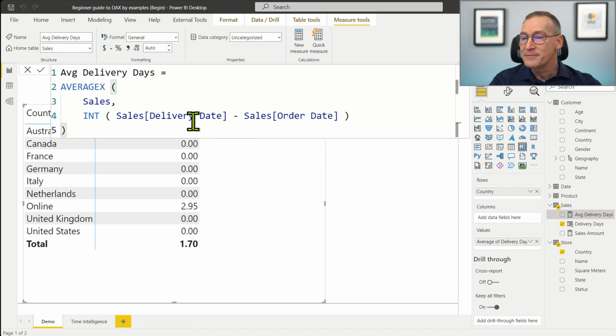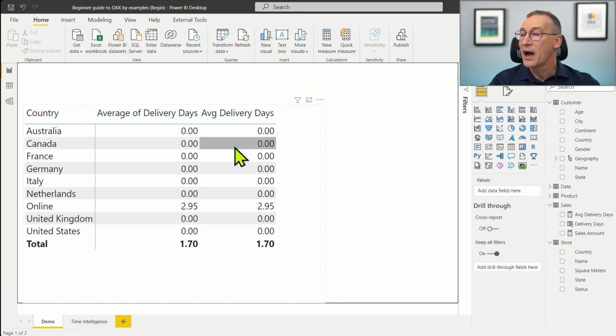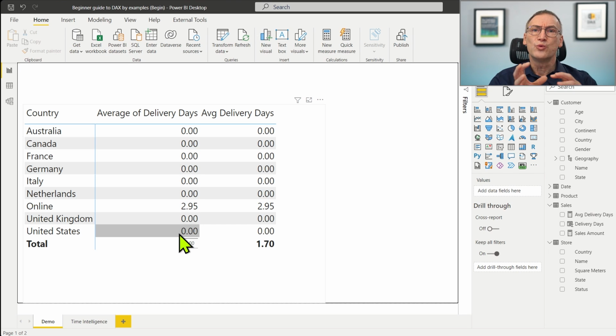I can hit enter, format it as a decimal number with 2 decimal places, place it here, and you see that now my average delivery days computes the same value as the average delivery days. So I just rewrote the code as a measure. We still need to add the filtering part.